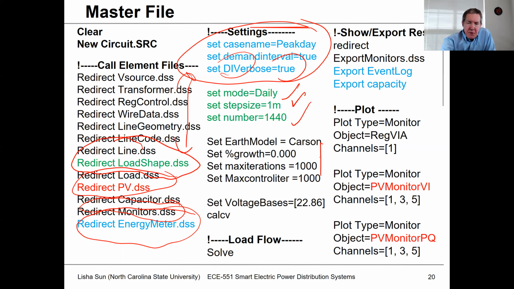So this is the same as before. We have our voltage bases. We run calculate V to set our voltage bases up within OpenDSS. And then we would actually solve the power flow. Something else we would also want to do is, if we have results, we may want to export those to Excel type CSV files. And so we could export things to CSV. You would have an export monitors DSS file for exporting the various monitors.